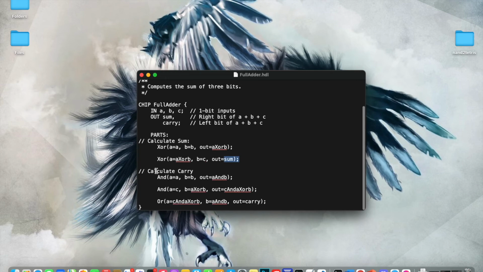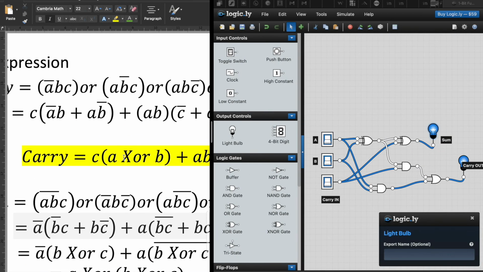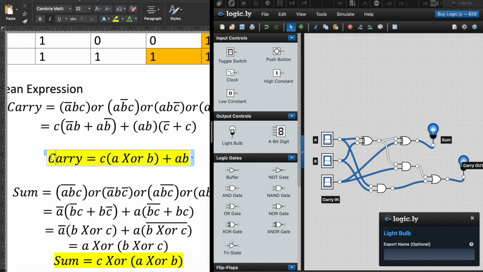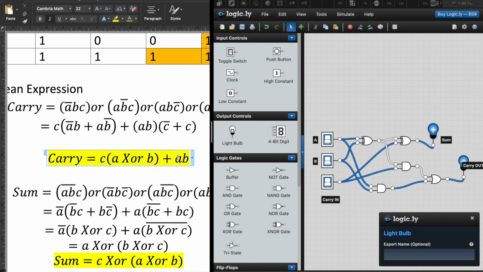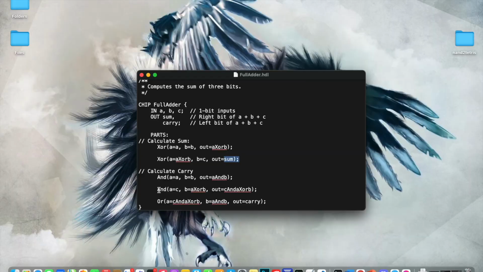Now for the second one, we have to calculate carry, which is over here at the top, another equation. Okay, so this expression, carry equals, we can convert that. First we'll have to figure out A and B, right? So for A and B, obviously we need an AND gate. So AND, A equals A, B equals B. It's pretty simple. And the output, you can name it whatever you want, but I name it A and B. So there you go.